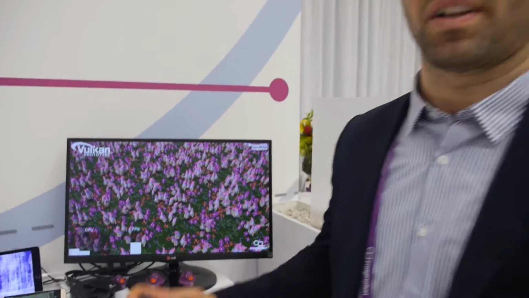Here at Imagination with the PowerVR area. And who are you? Hi, my name is Alex Wojka, and I'm a senior marketing manager at Imagination Technologies. And thank you for coming.